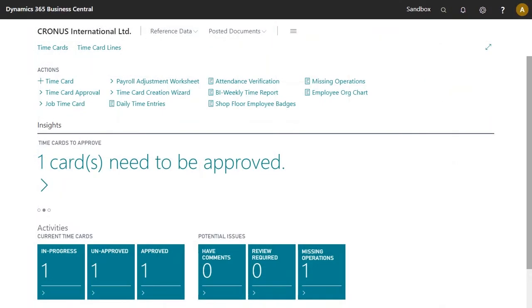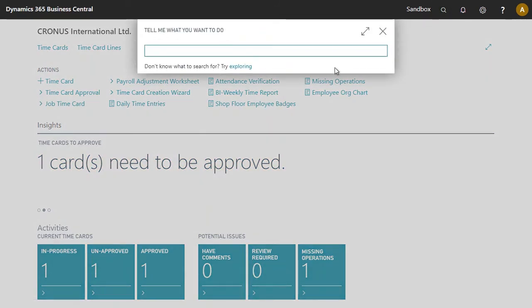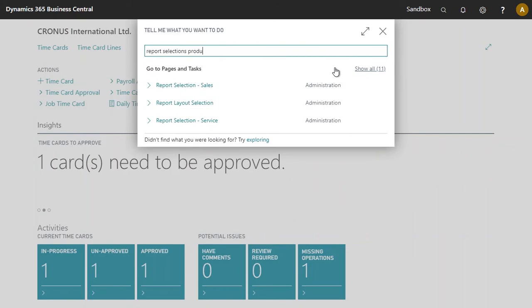In this video, we will see how to print a production order job card. Before doing so, we must ensure that we have a production order job card that has barcodes.